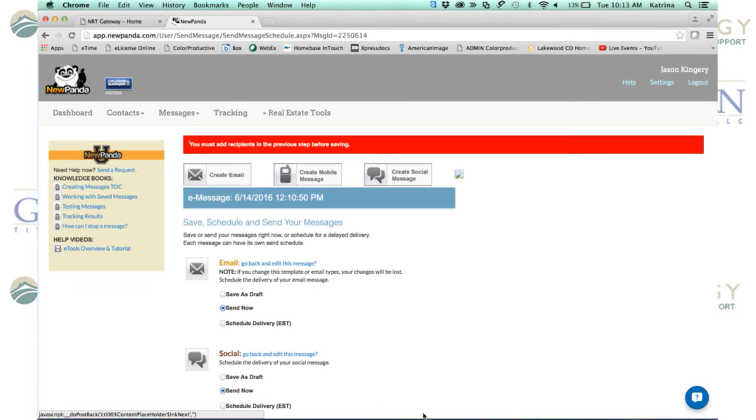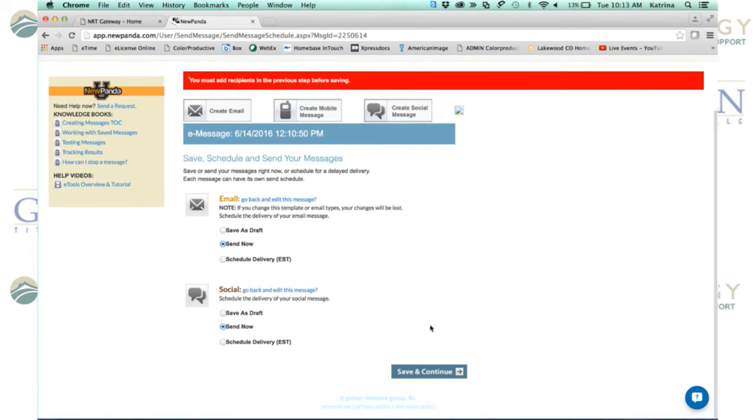Save and continue. Now this is going to look a little hokey. Oh, it says we've got something red up here. You must add recipients in the previous step before saving. Well, in this case, it's for email. You're like, oh gosh, I don't need to email. So I'm just going to save as a draft for email, because I'm not sending it to email. I'm only doing this one socially.